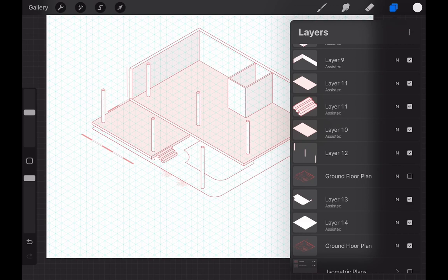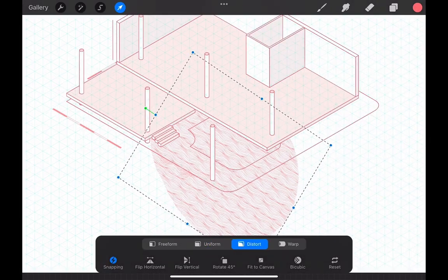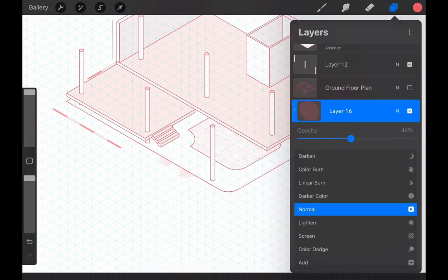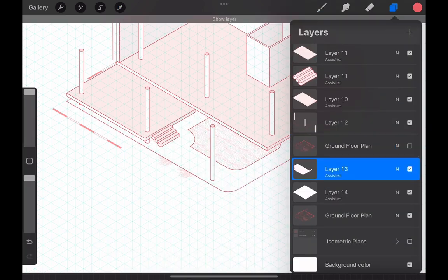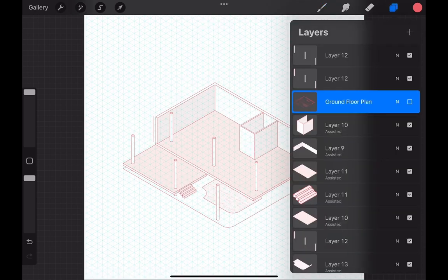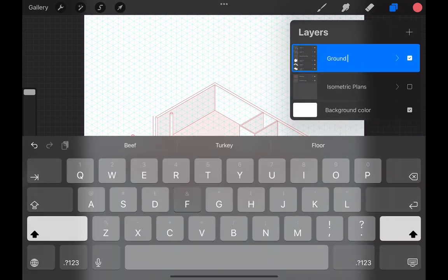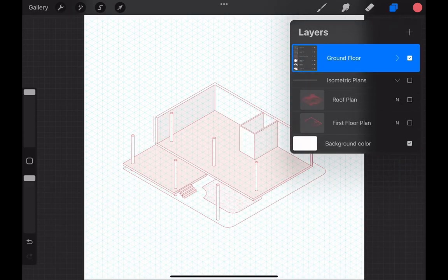I add color and pattern to the pool area on the backyard. I use a wavy pattern from our sketchy pattern brush set and distort it along the grid. Then I use a clip mask to mask it within the limits of the color fill. This way I finish illustrating the main elements on the ground level. I group all the layers of the ground floor and rename it.